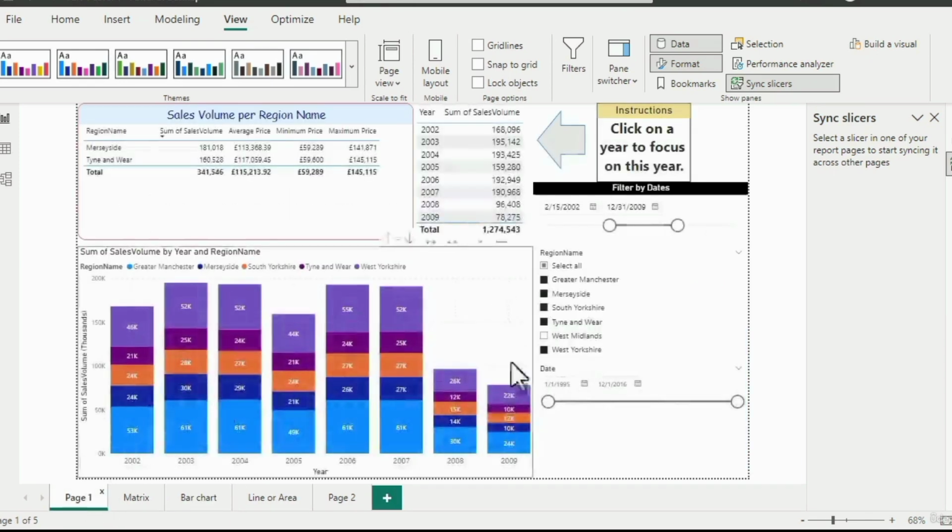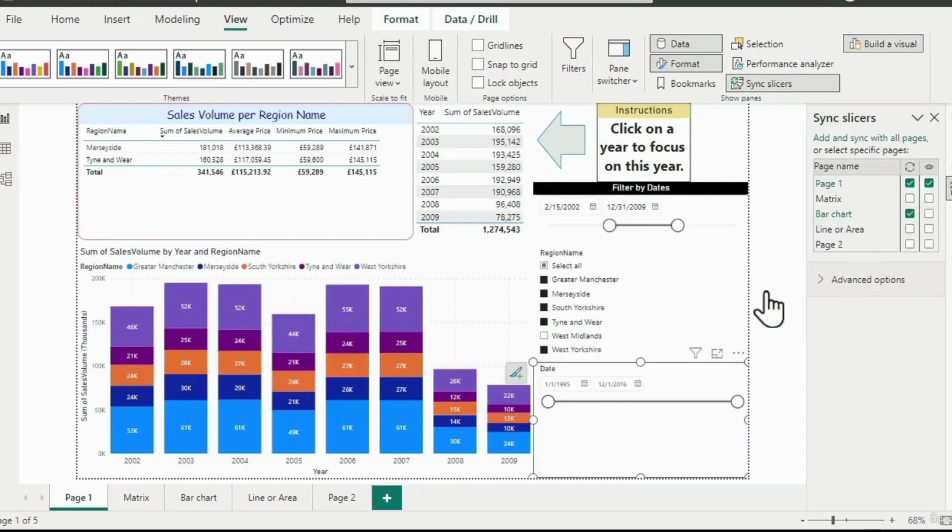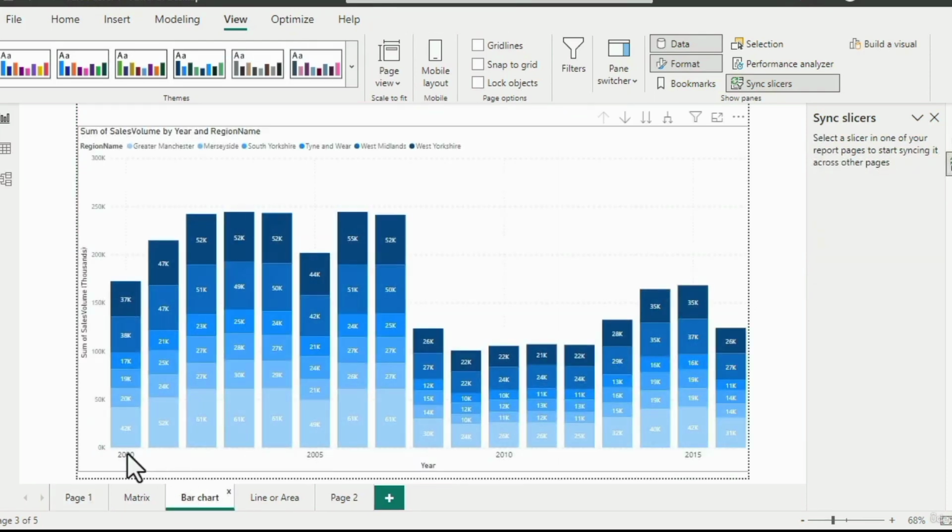So if this slicer affects the bar chart, it can do that. So I'll take that to 2000. We'll now see that this starts at 2000, but you can't see the slicer. So something on page 1 affects the bar chart, and you can't see what it is. So this causes a problem, of course.